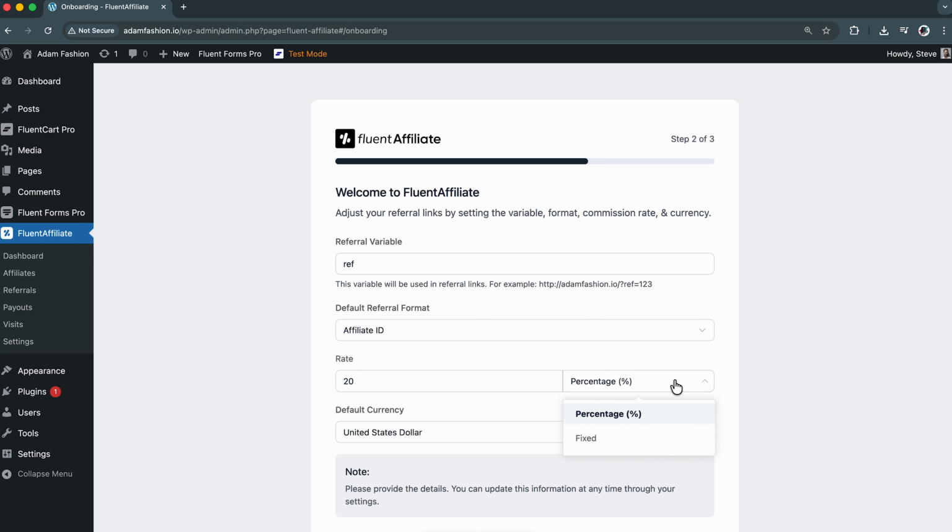Now, let's set up commissions. So this is how your affiliate gets rewarded. I can pay them a percentage of each sale or a fixed amount per conversion. For now, the commission is set to 15%, keeping things fair and motivating.